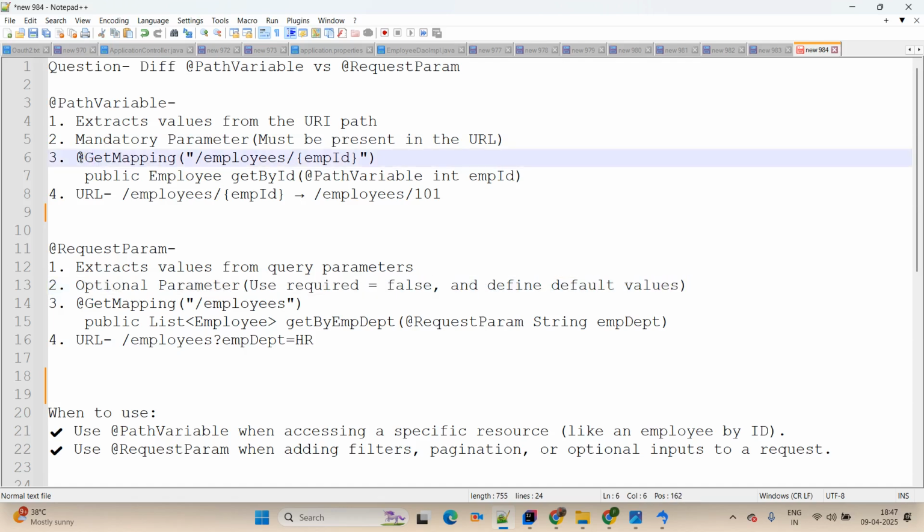Then coming to the third point, in @PathVariable, from the URL perspective, we are using @GetMapping and the corresponding API, the best example being employees. Then we are giving the input as empId. It must be present, and whatever variable name you are giving in the path variable, the same name you need to pass here.